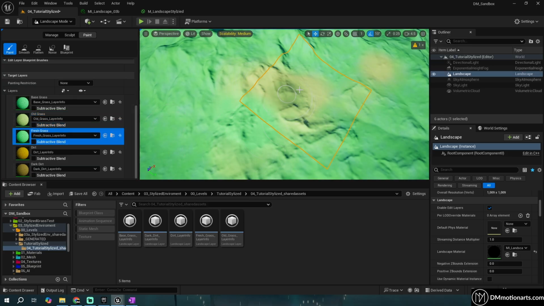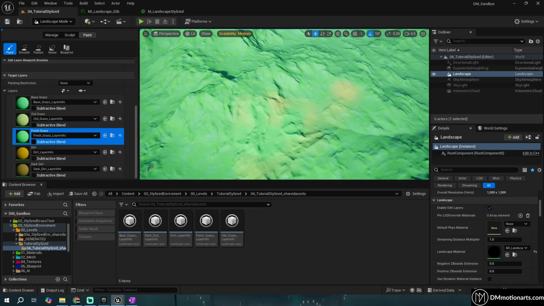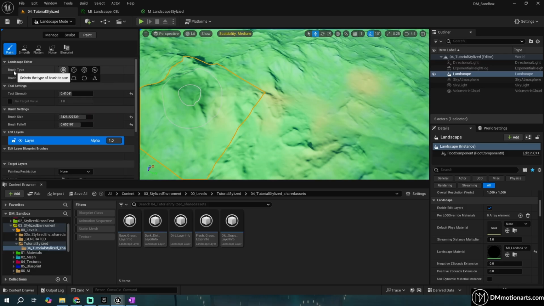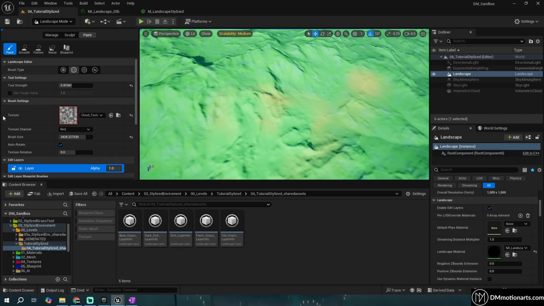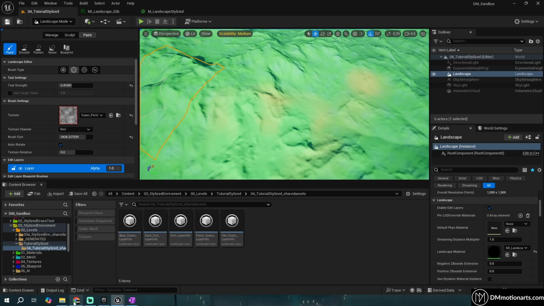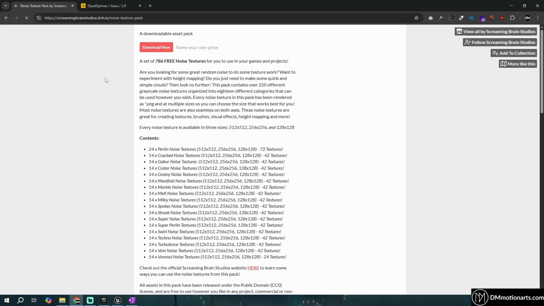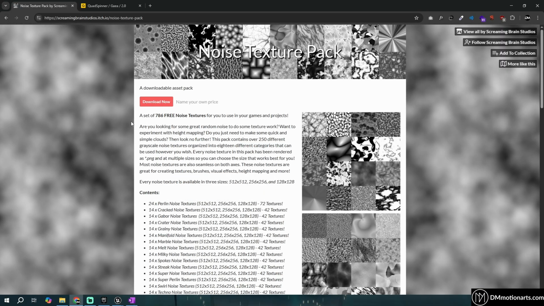Instead of doing it this way where we are trying to create some nice variation, what we can do is go into our brush type, and if we select this alpha brush, we can choose a texture around here. I'm going to choose a texture called Super Perlin, which would not be available for you guys. The way you could get it is by searching for Screaming Brain Studios Noise. Choose this first link, itch.io. This is a free texture, which is CC0.